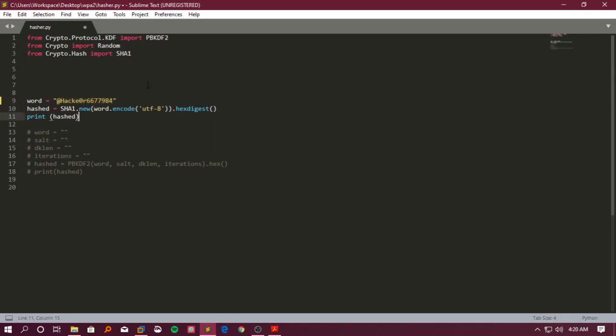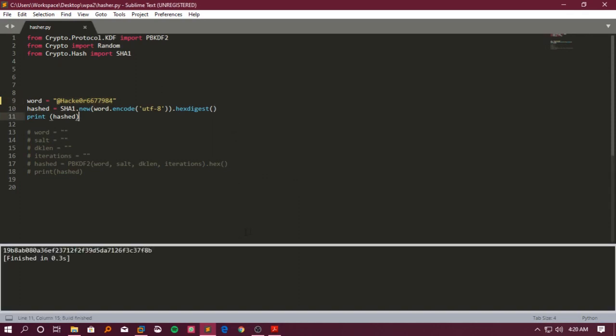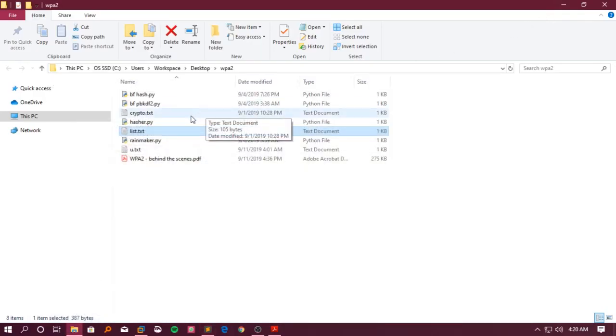So I will now run the program. As you can see, the program finished within 0.3 seconds, and I have got the hash. Now let's copy the hash. Alright, let's copy the hash and give it to my brute force program.